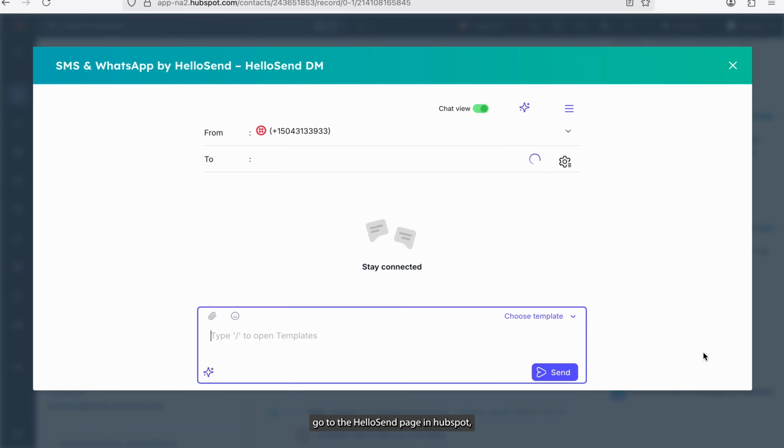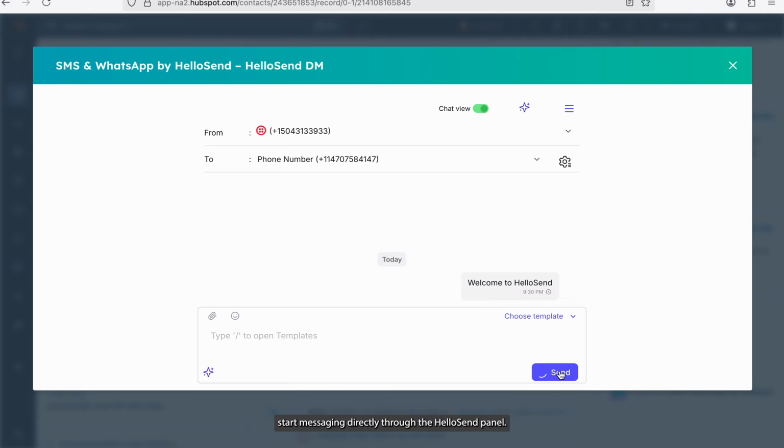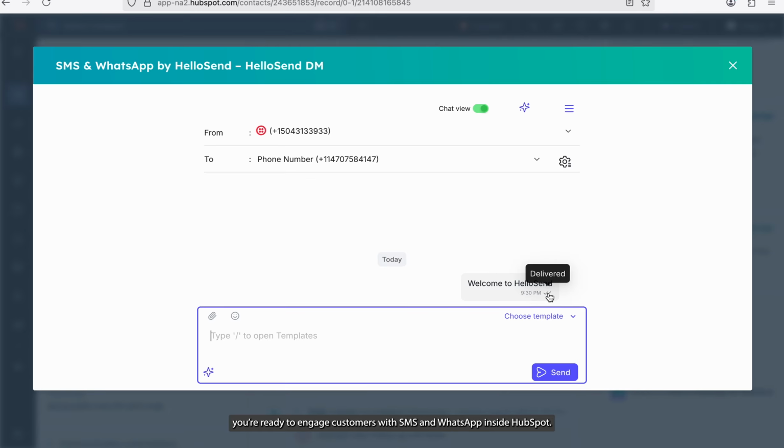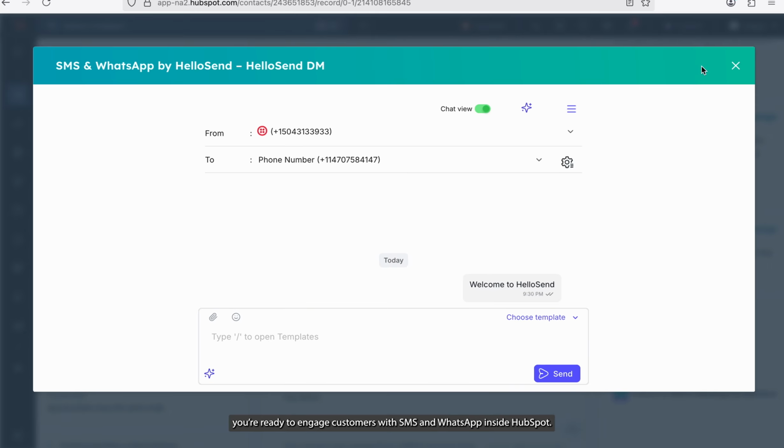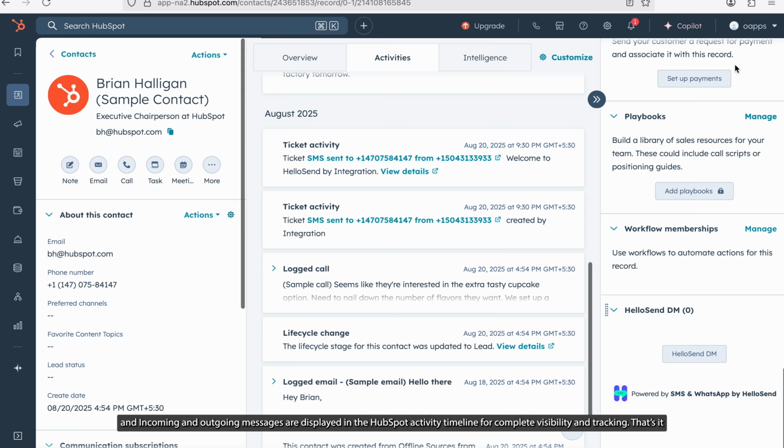Go to the HelloSend page in HubSpot to start messaging directly through the HelloSend panel. You're ready to engage customers with SMS and WhatsApp inside HubSpot. And incoming and outgoing messages are displayed in the HubSpot activity timeline for complete visibility and tracking.